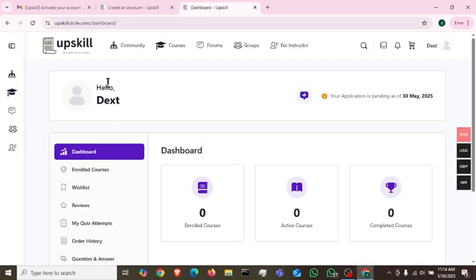As you can see, the application is pending, so you have to get to the administrators. Sometimes, based on whatever deal you have with Upskill, you'll be able to go through the verification process, and then you will be able to create. This whole thing will be replaced by a create a lesson or create a course button. So this is how the instructor dashboard looks.